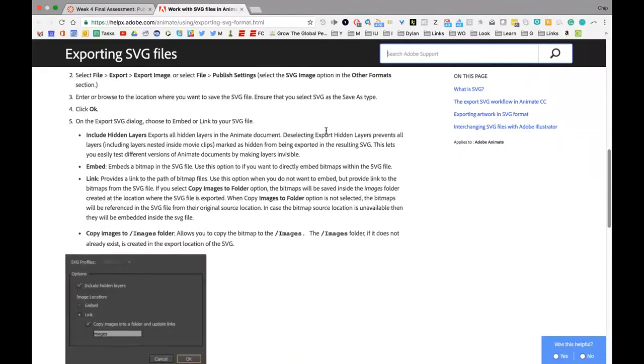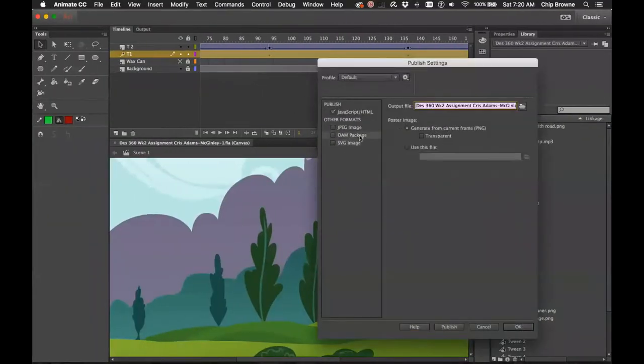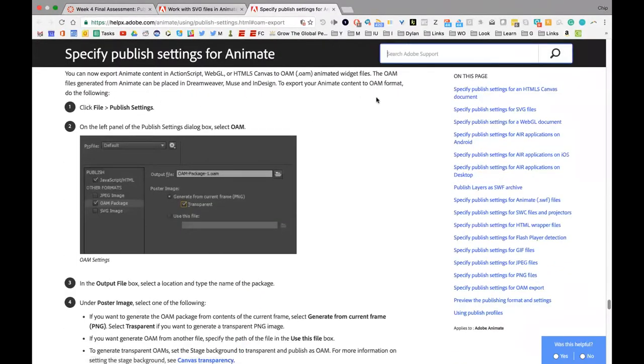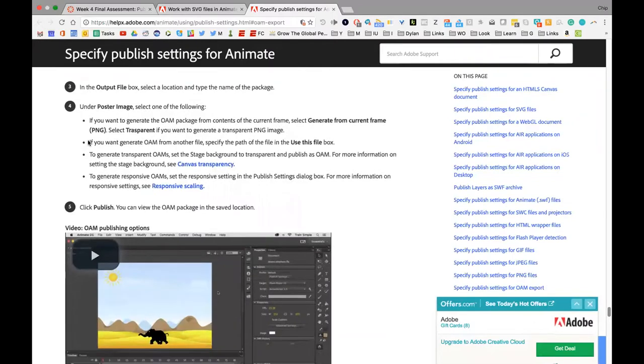So when you click on the help, if I hopefully select it, maybe that'll help bring up the help file for OAM. So animated widget files is where the word comes from. And these little widget files are embedded. You can embed them and import them into other applications.